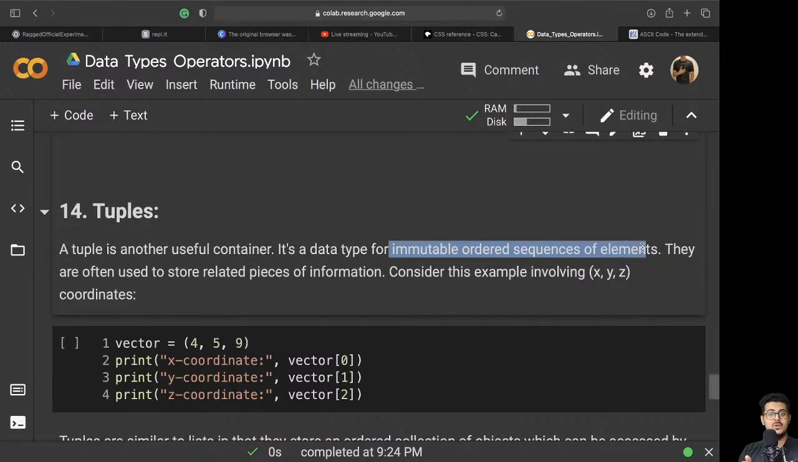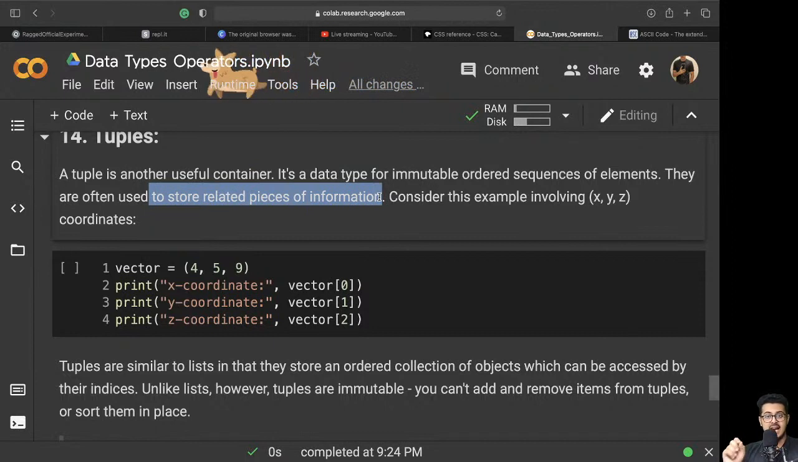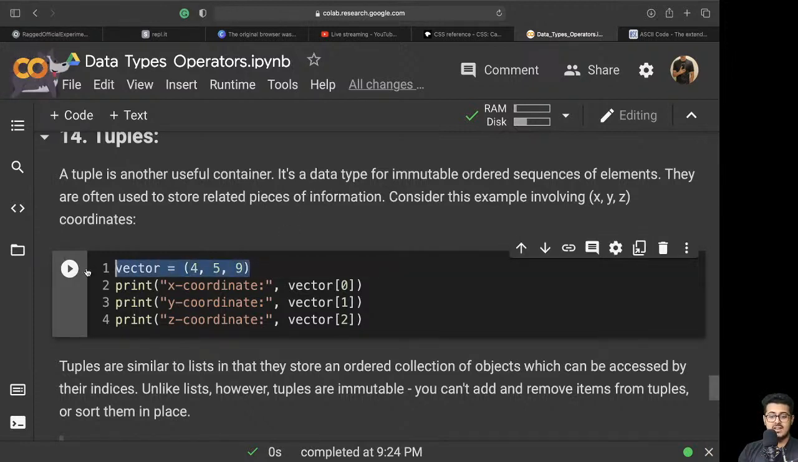So it is ordered and immutable, just like strings, but it looks like a list. If lists were immutable in nature, they would basically be tuples. We'll see about that right now. They're often used to store related pieces of information. For example, length, width, and height will be stored together. Coordinates will be stored together, like XYZ coordinates in a particular latitude and longitude. So all these things which are usually stored together are usually contained in a tuple. For example, you have a vector. What is a vector? X, Y, and Z coordinates that give you a vector.